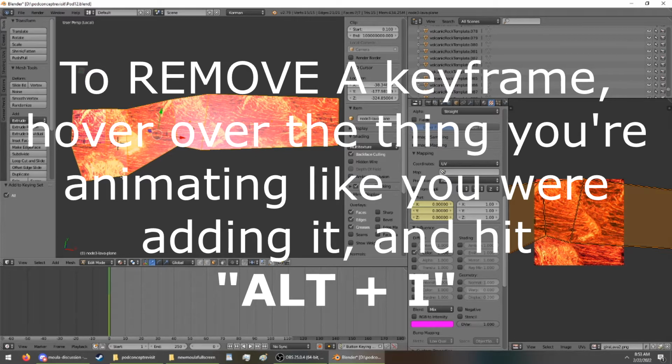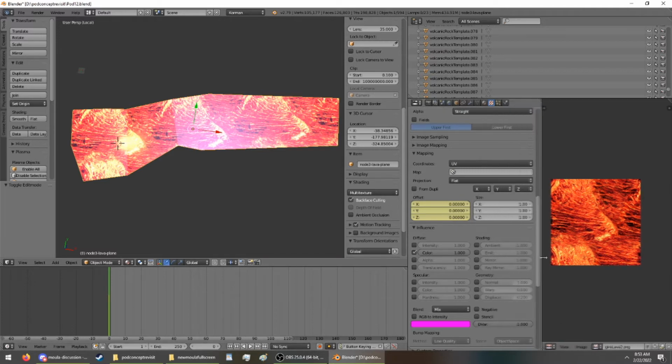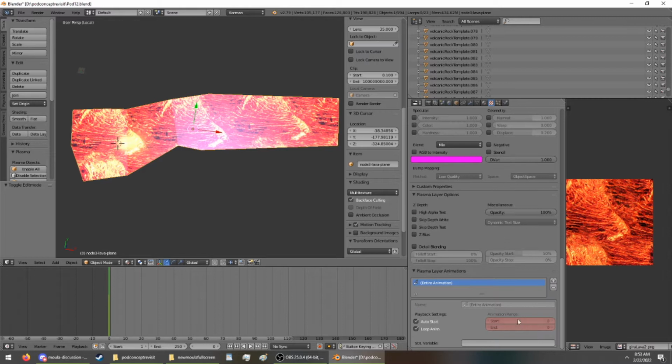And no, I don't even need to have this in an editable state at the moment. Now, when we did the I keyframe, it added this little bit at the bottom, this plasma layer animations. That's a sanity check right there, so you're not messing around with animations without intentionally adding animations.